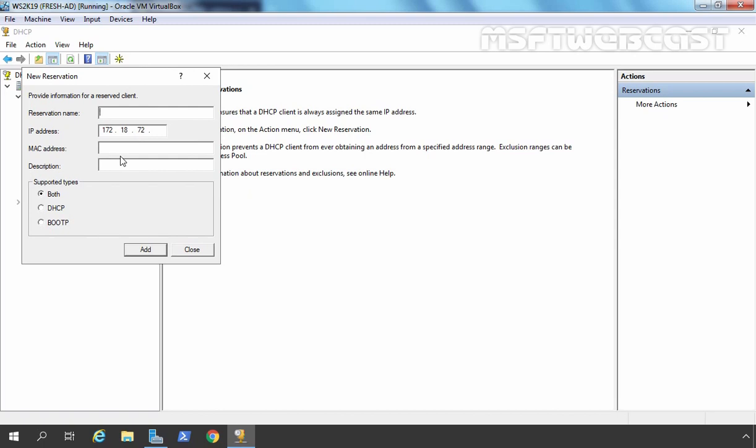Here I'm going to specify the reservation name. It is demo 1 and we want to assign the IP address 172.18.72.111. Now here we need a MAC address as well.